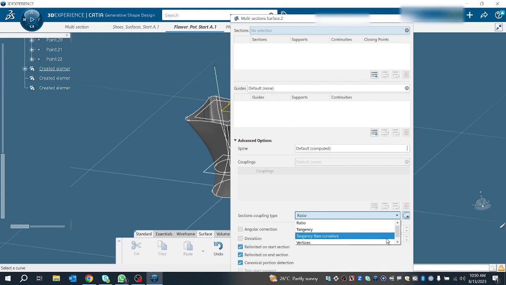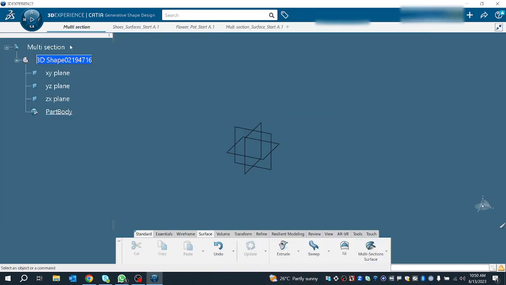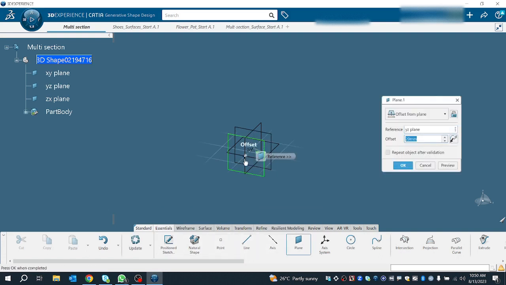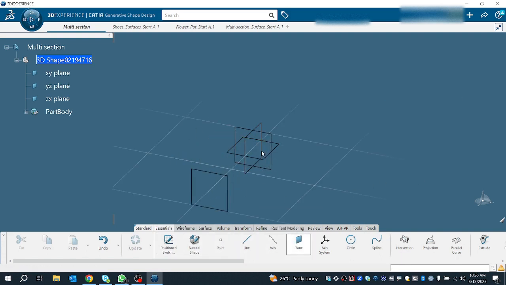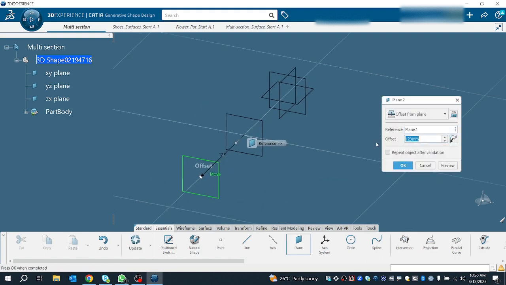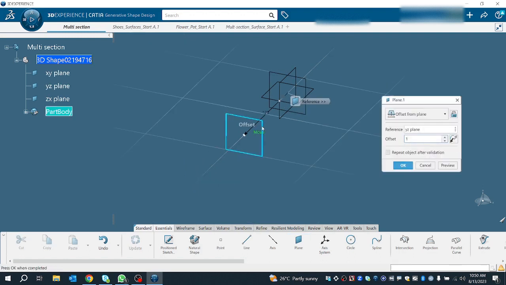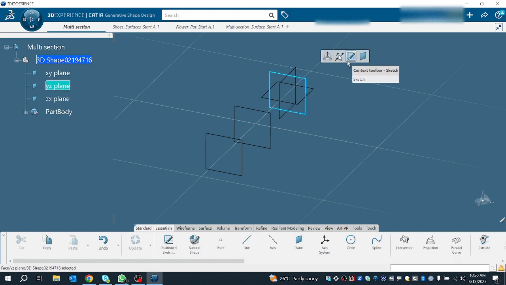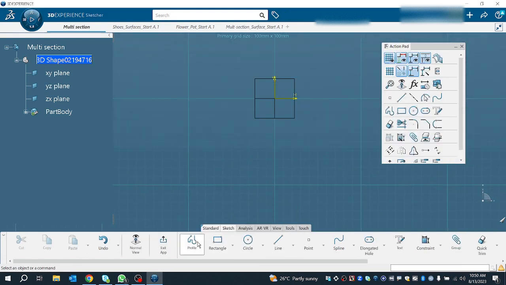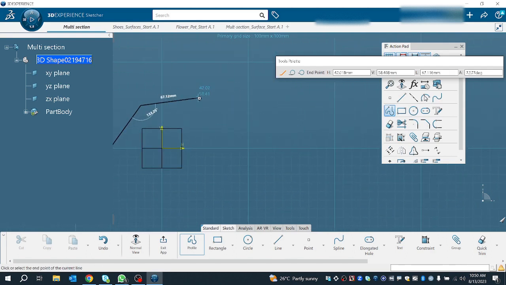Ratio means, if I go for this, I will create another one. Let me just create three planes. On the first plane I will create a profile, 1, 2, 3, 4, 5, 6.